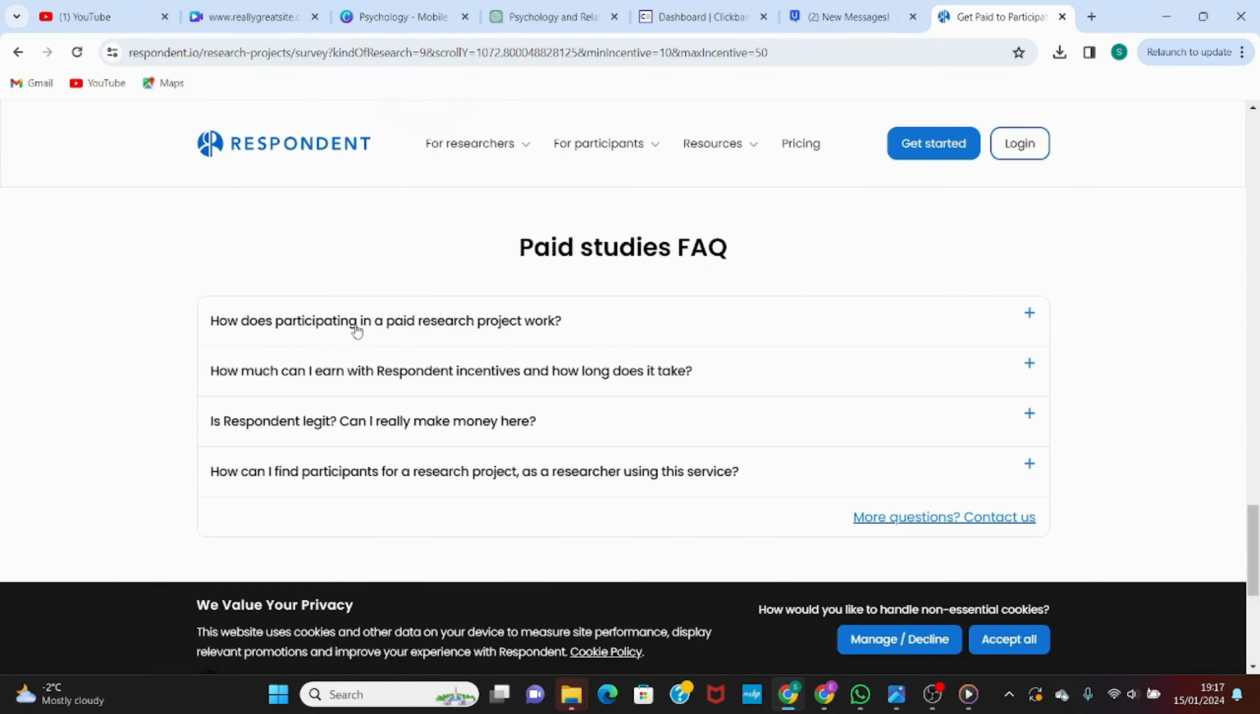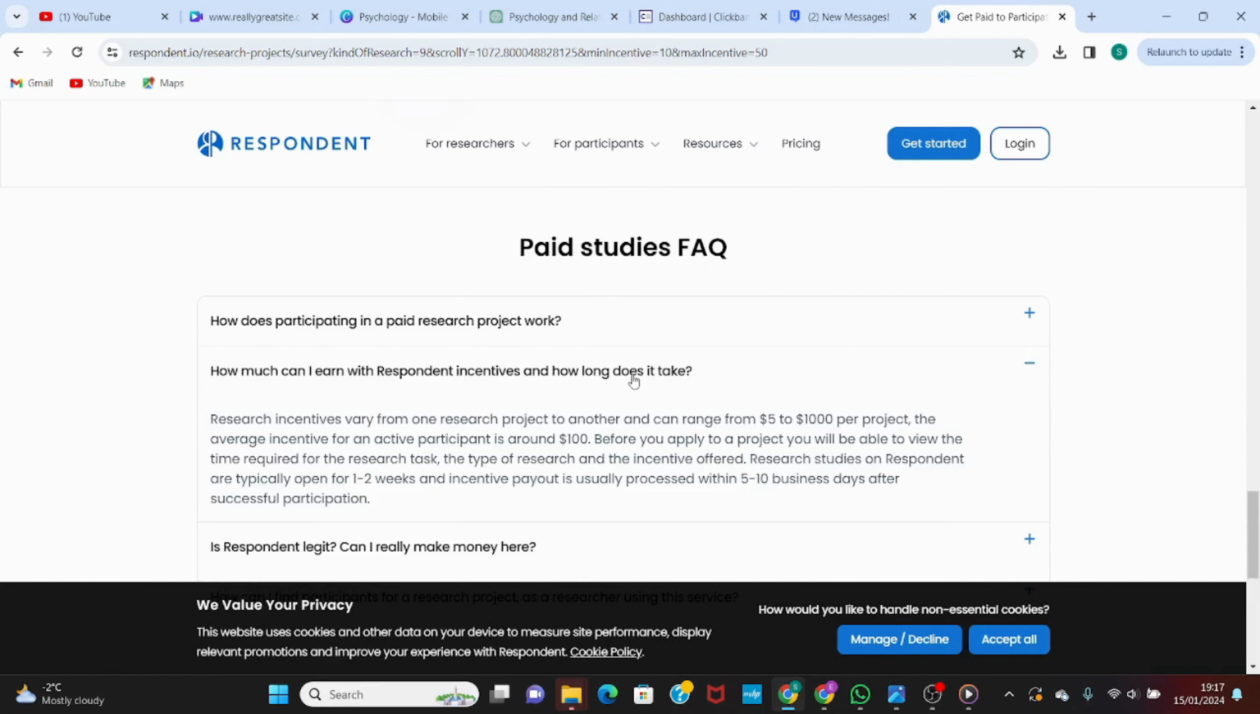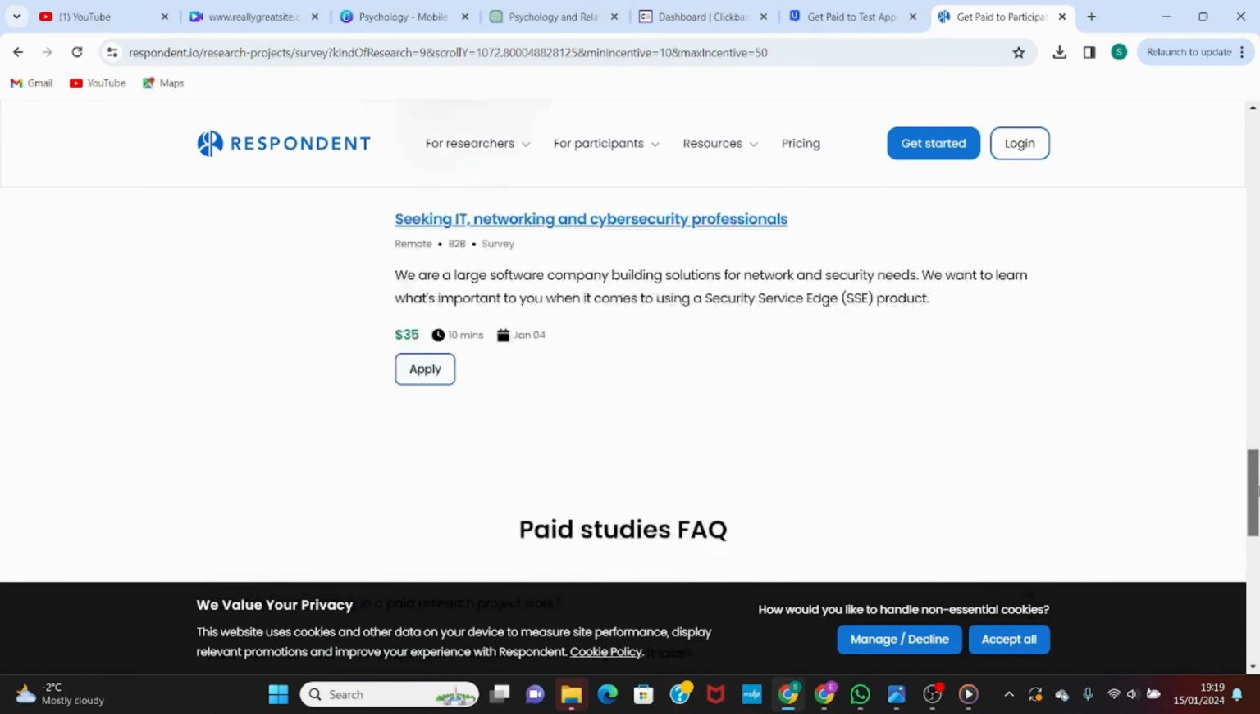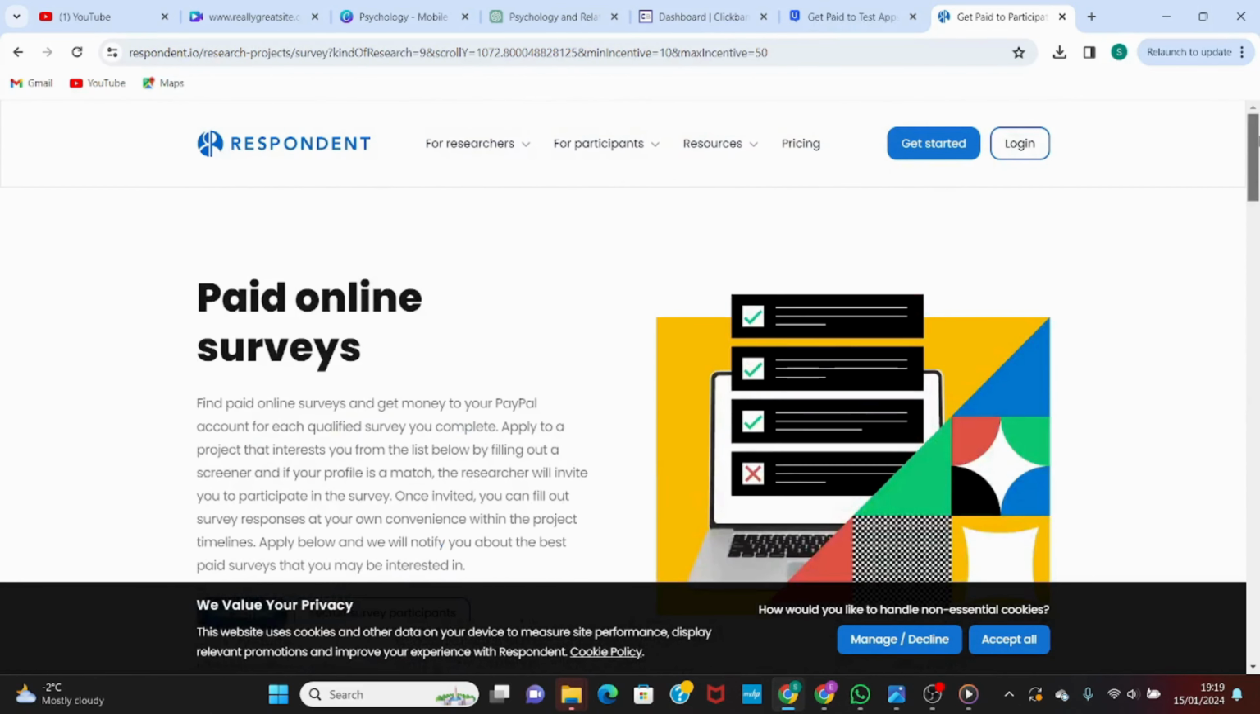How does participating in a paid research project work? How much can I earn with respondent incentives, and how long does it take? Let's check on this. Research incentives vary from one research project to another and can range from $5 to $1,000 per project. So this is another way you can make money online in the comfort of your own home using just your mobile phone.